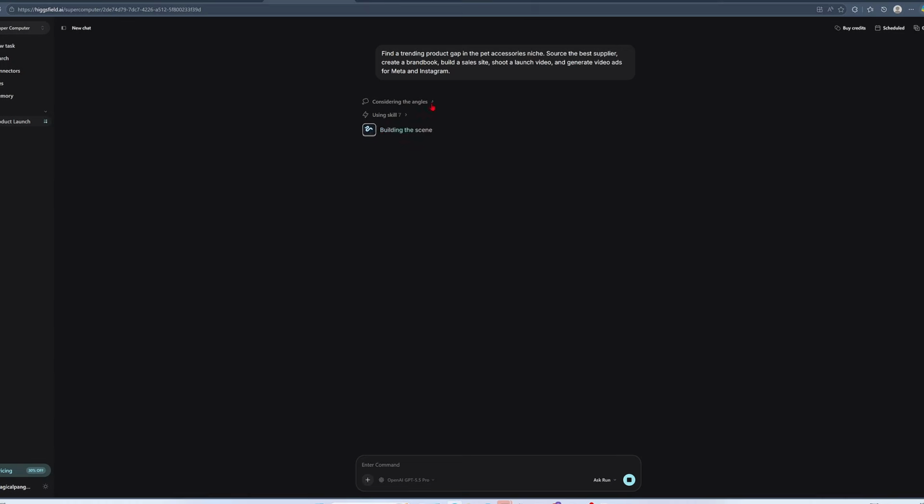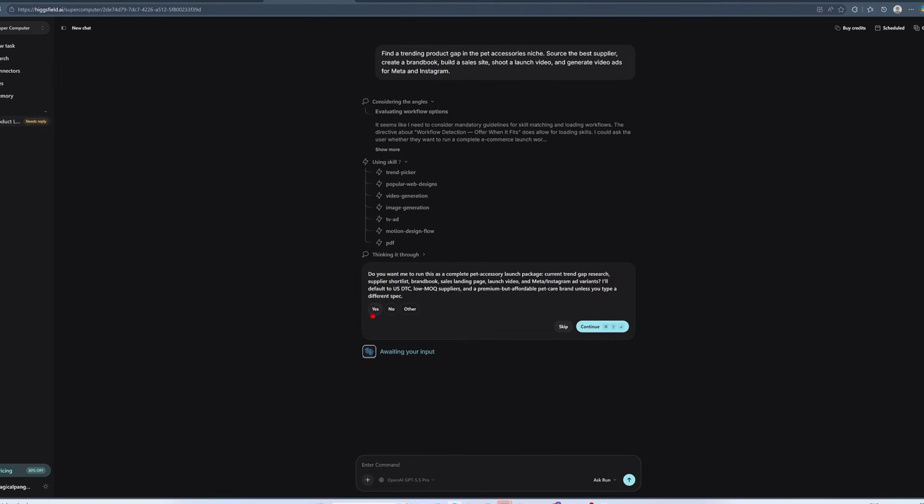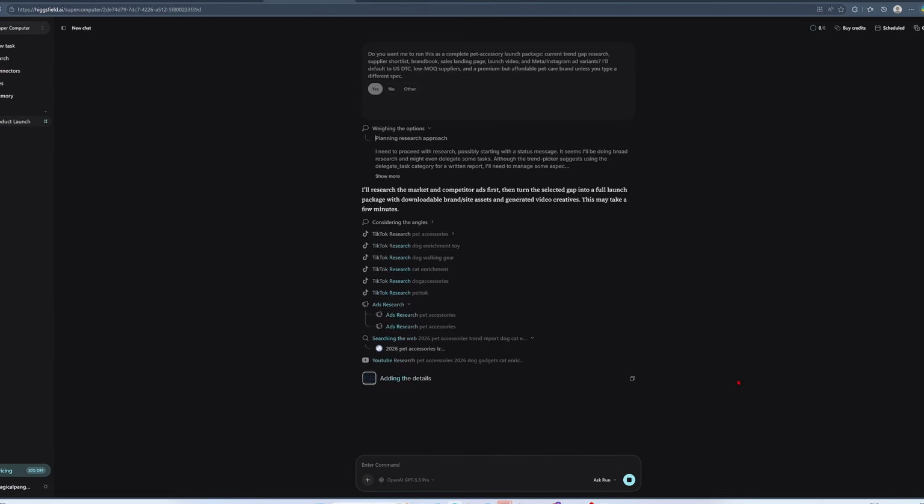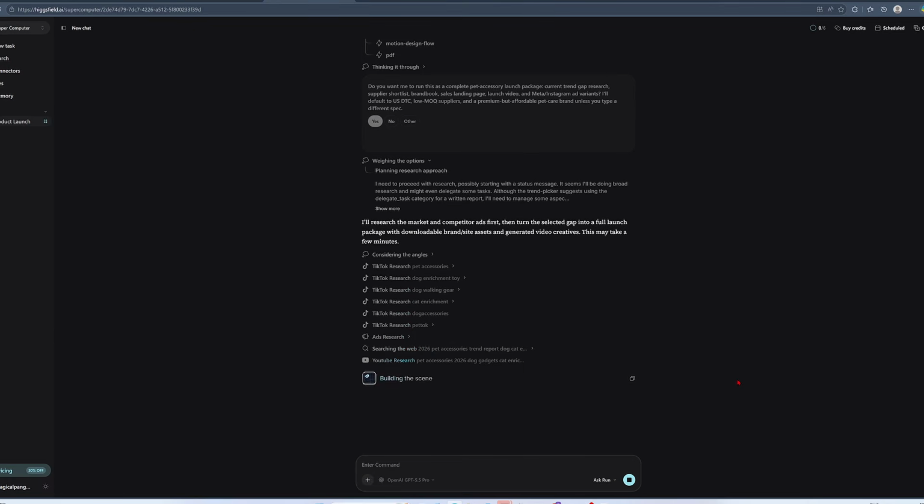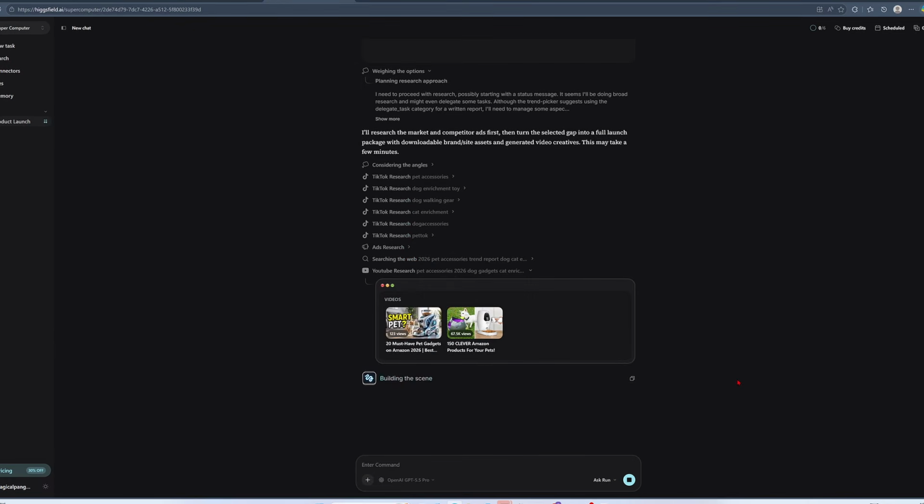Supercomputer just broke down my prompt and loaded 7 skills automatically: trend picker, web designs, video generation, image generation, TV ad, motion design flow, and PDF. The supercomputer is acting like a full creative agency. Right now, it is running live TikTok research to find a profitable product gap. It is using a hidden Python terminal to calculate our exact profit margins.